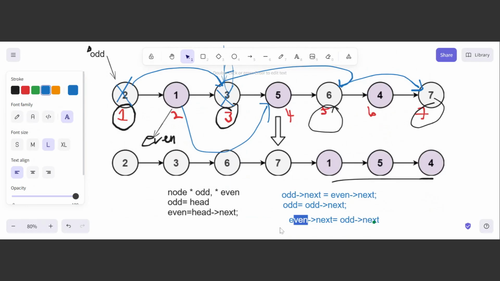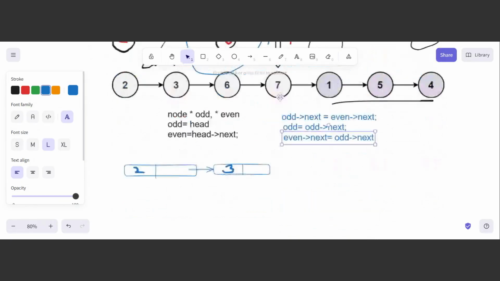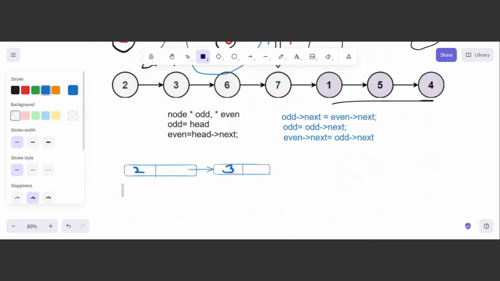If you can understand, please respond to me. So now I have moved my even pointer. With the help of the even pointer, I have tracked the node first. So what has happened now? I had 1, because one was pointed to by us initially as even. Now I have made it point to 5.